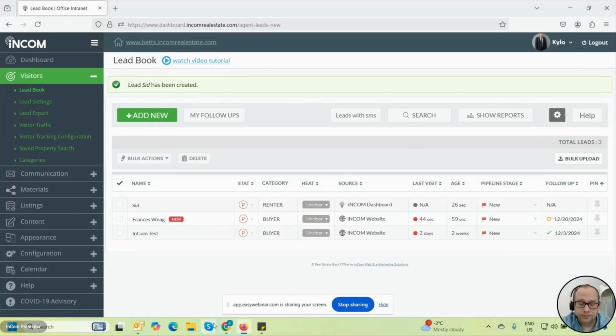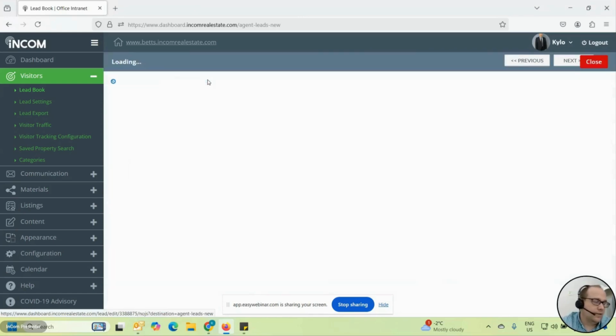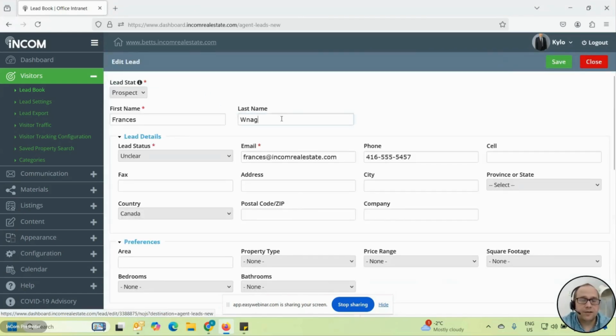Let's say I want to change any of the information, I just click on her name and I can click on this little edit button right here. I can fix the misspelling, I change her name to Wang.